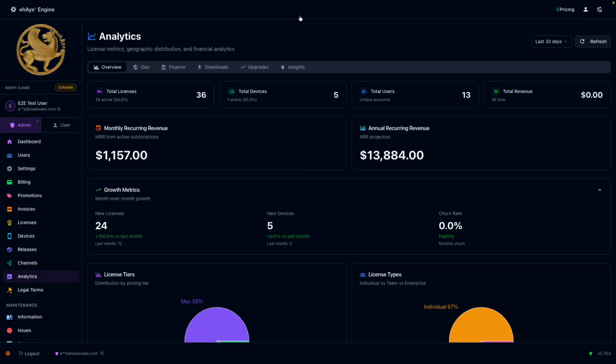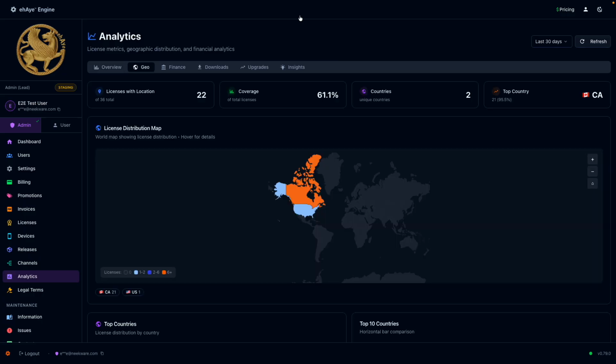Admin channels page complete with all 4 channel tabs working. These represent different release channels from early prototype testing through to public release. Now heading to admin analytics, which has 6 tabs: overview, geographic, finance, downloads, upgrades, and insights.